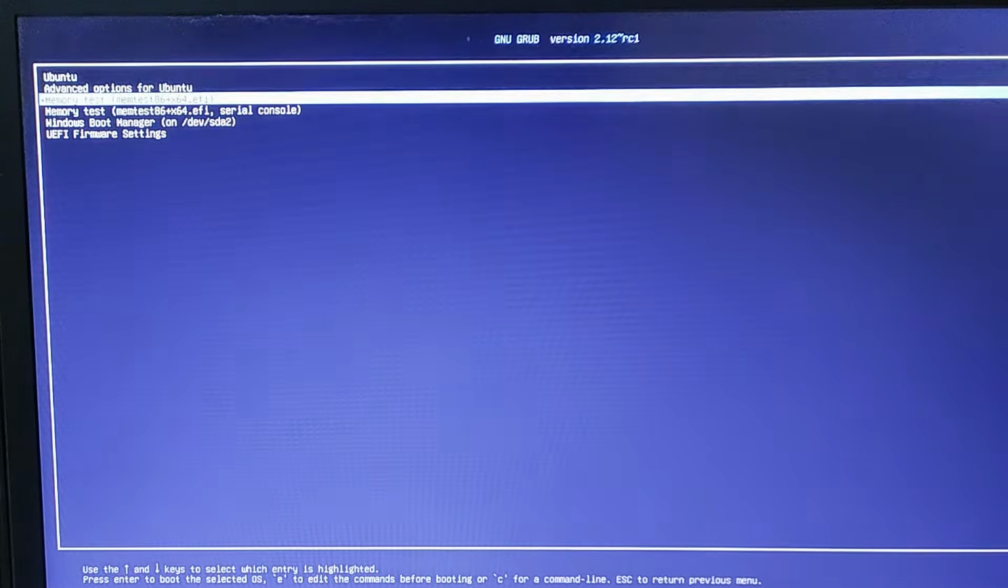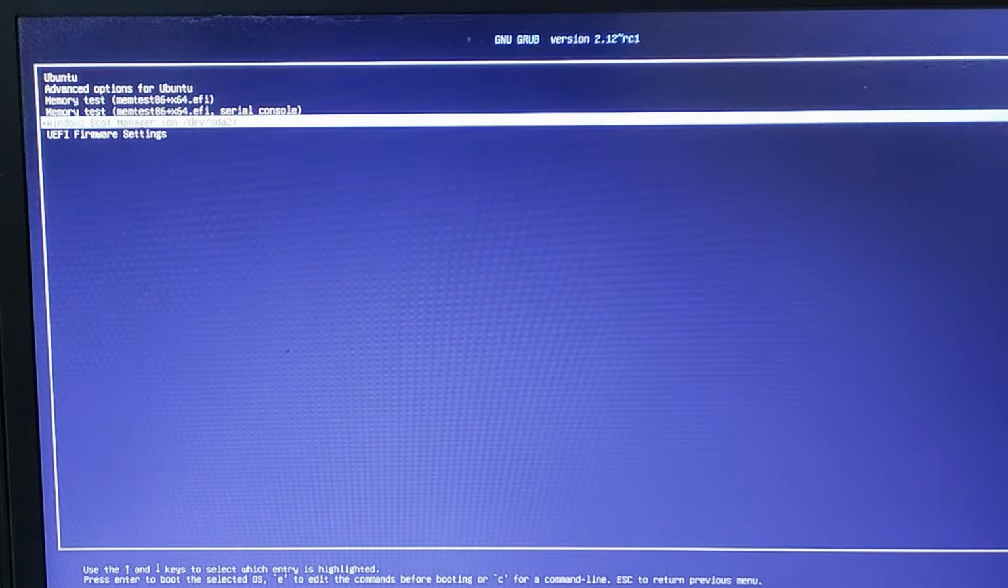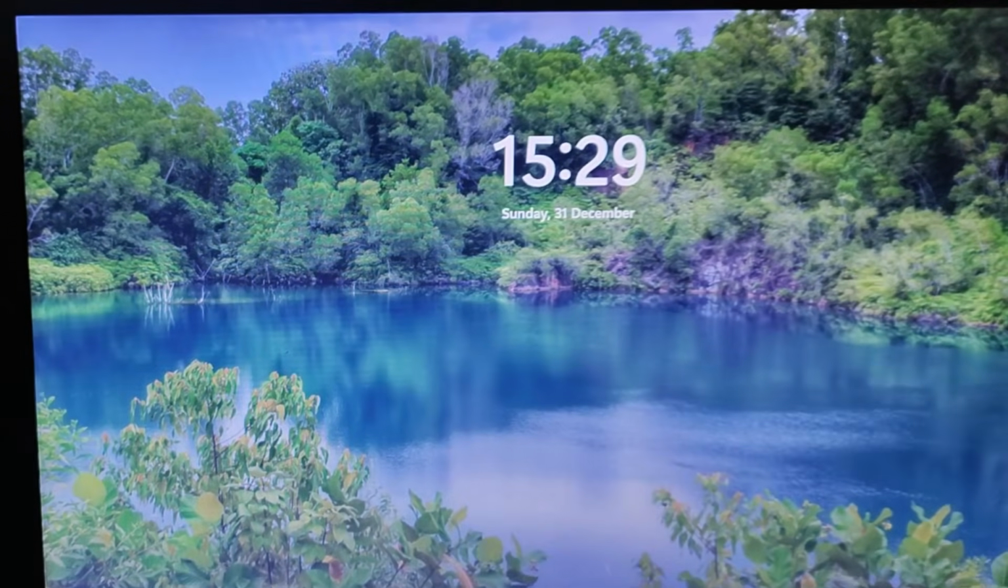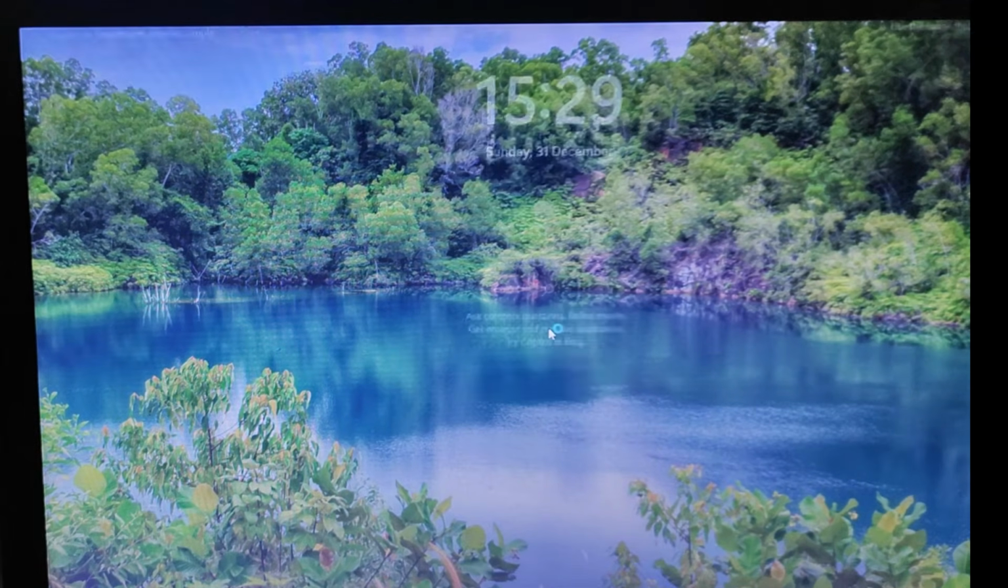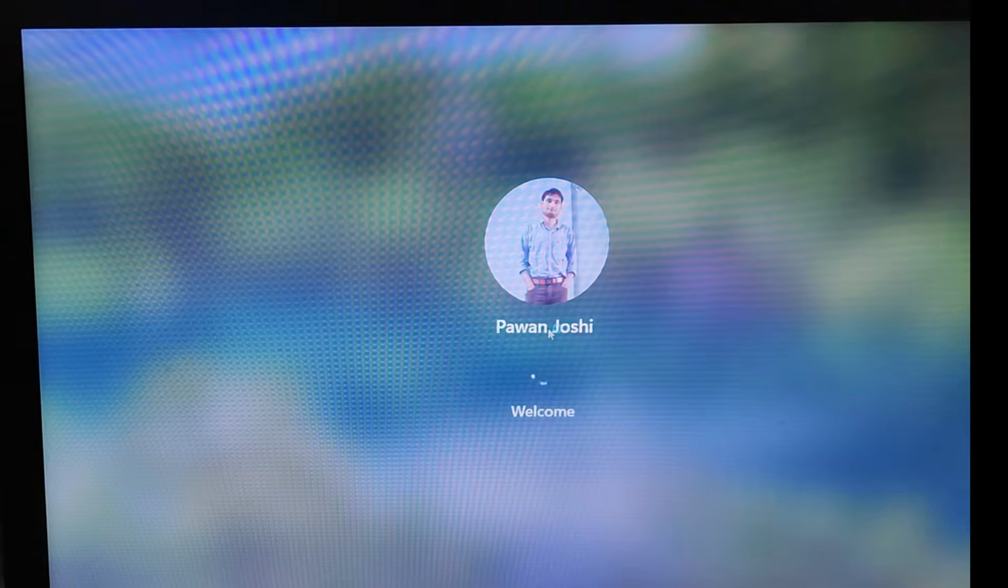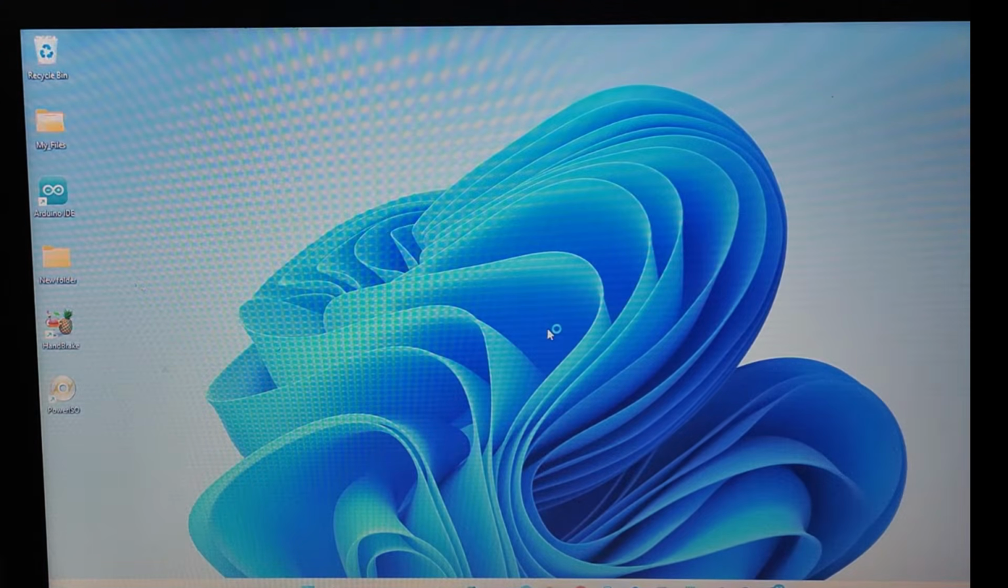So here we will delete Ubuntu, so we have to go to Windows for that. So I'm just going to Windows for that. Now Windows is booting. Okay, so now we are on Windows.